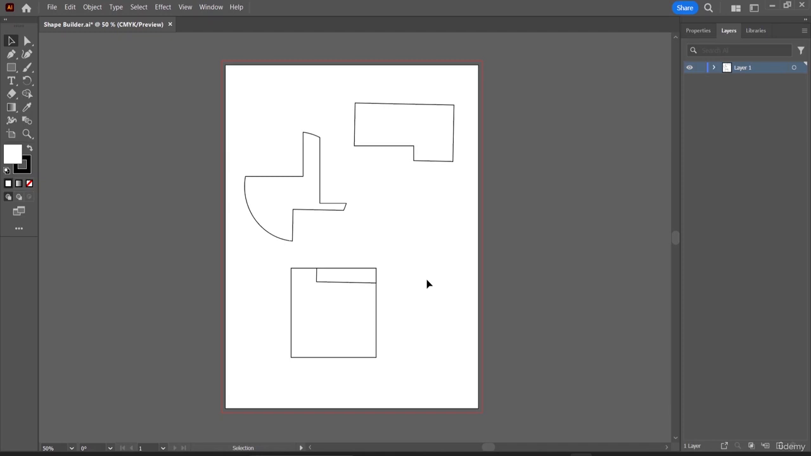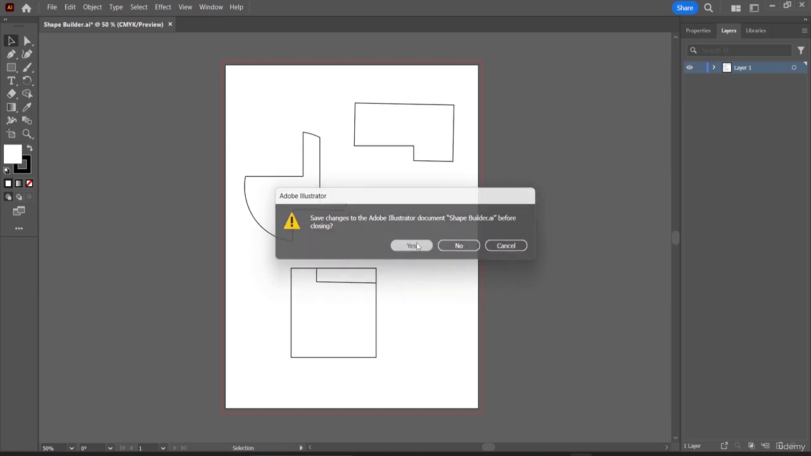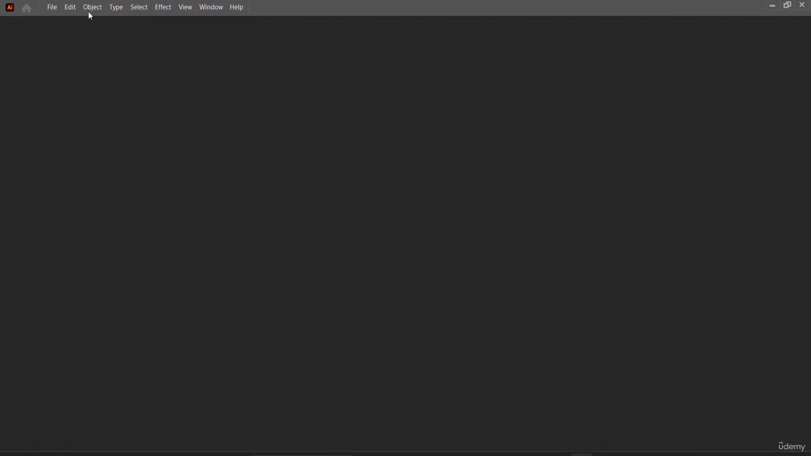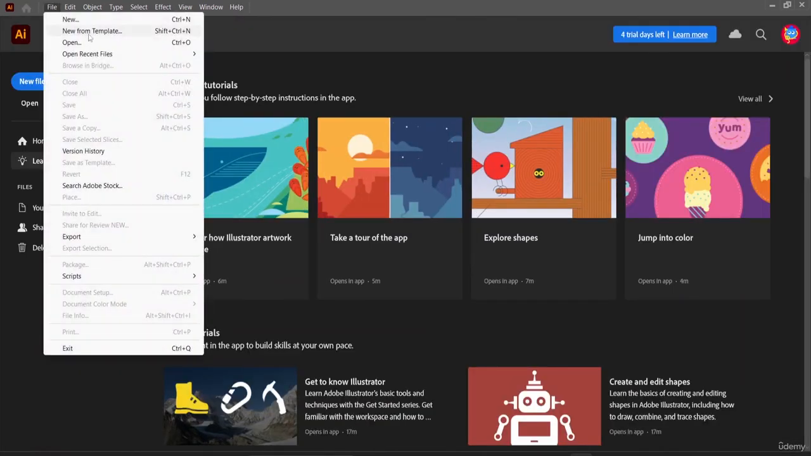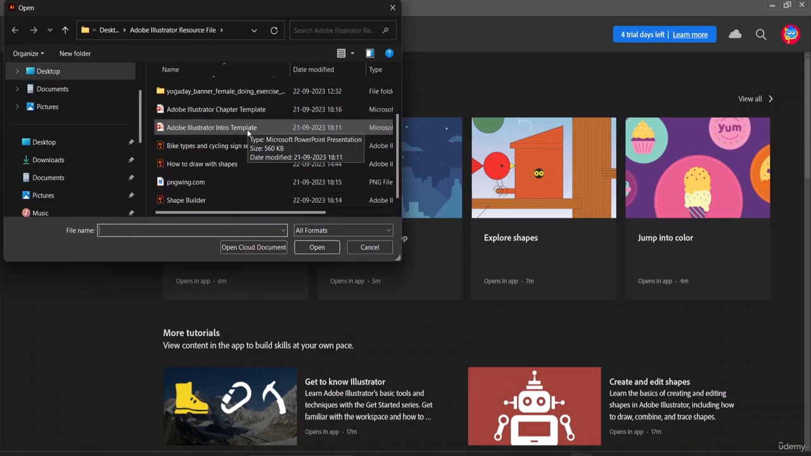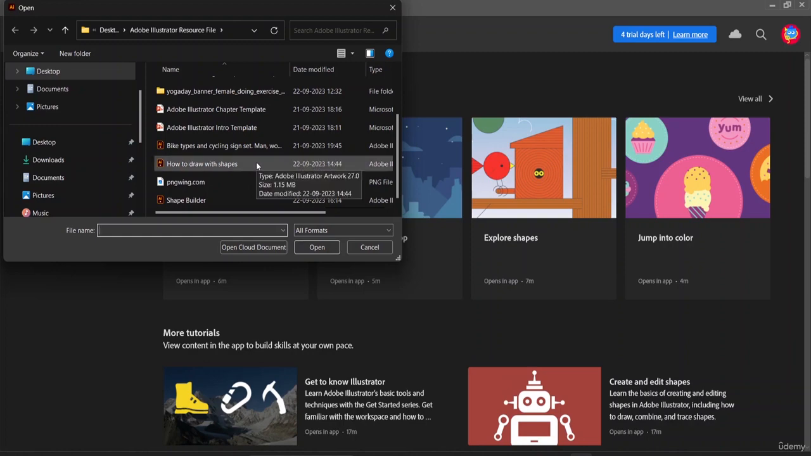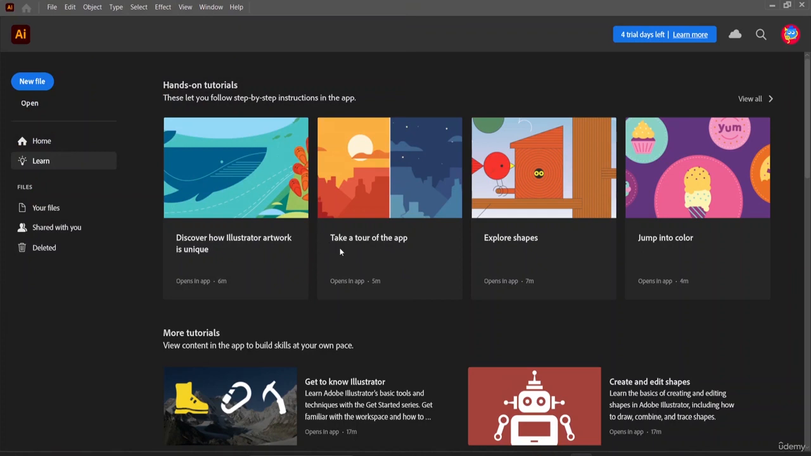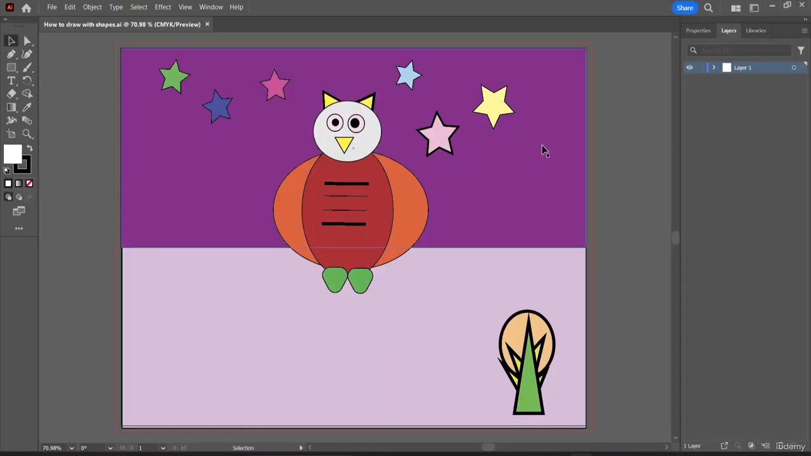Okay, but now I'll be showing you guys how you can actually put any kind of shadow. So for that, I'll just close this file. I'll click on yes. And from here, I'll go to open. And the work which we did in the last class, we will open that. So this one we did how to draw with shapes, and I will open this particular panel. So here you guys can also see that I have added some color here.